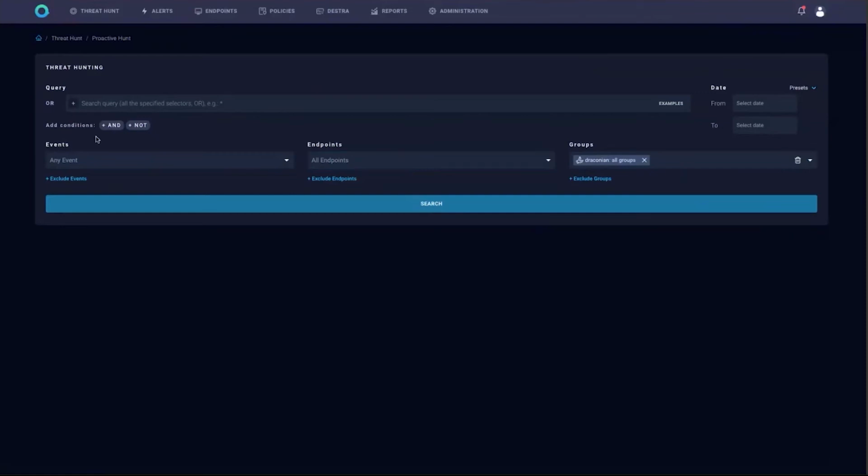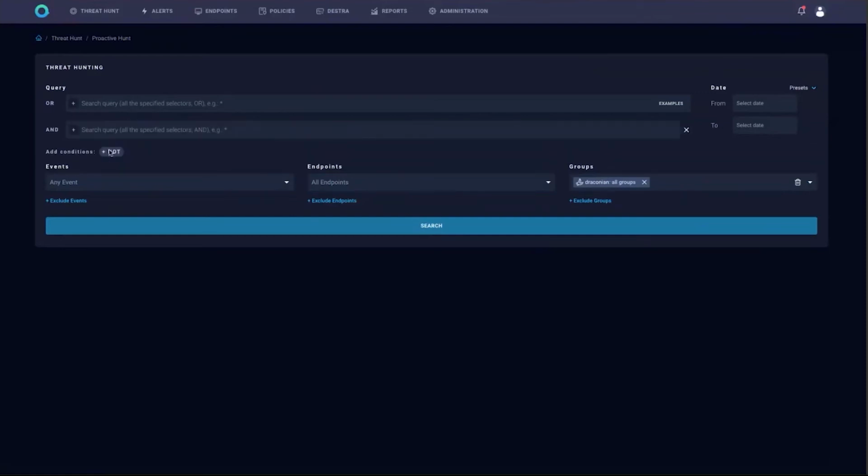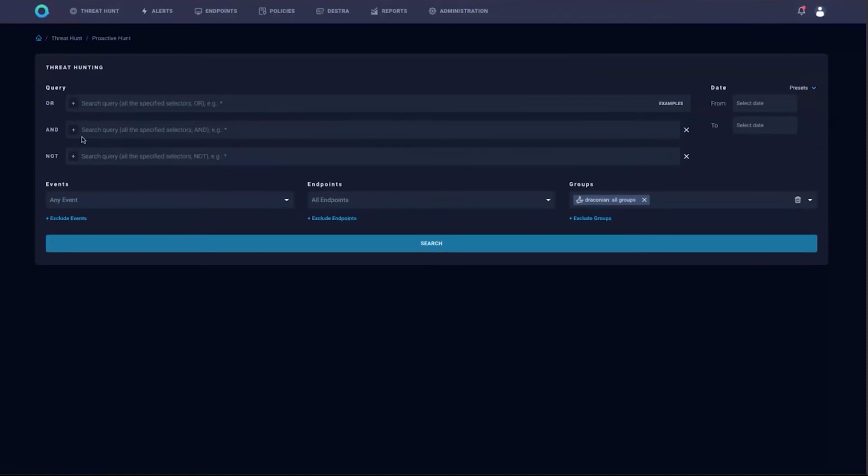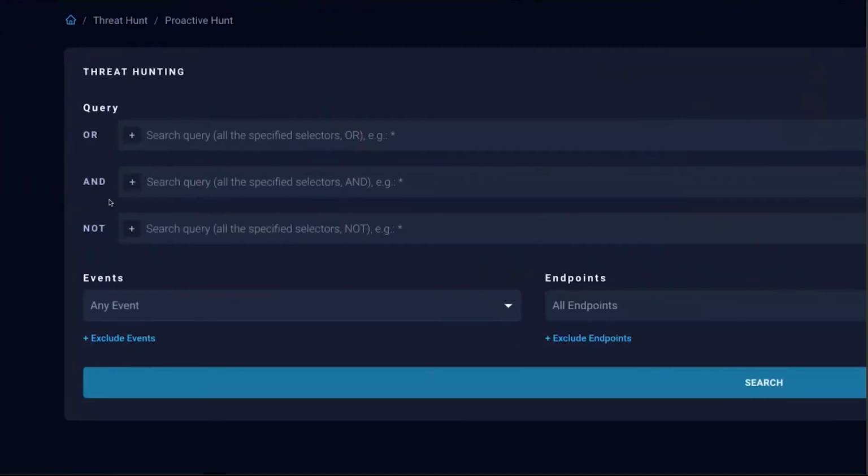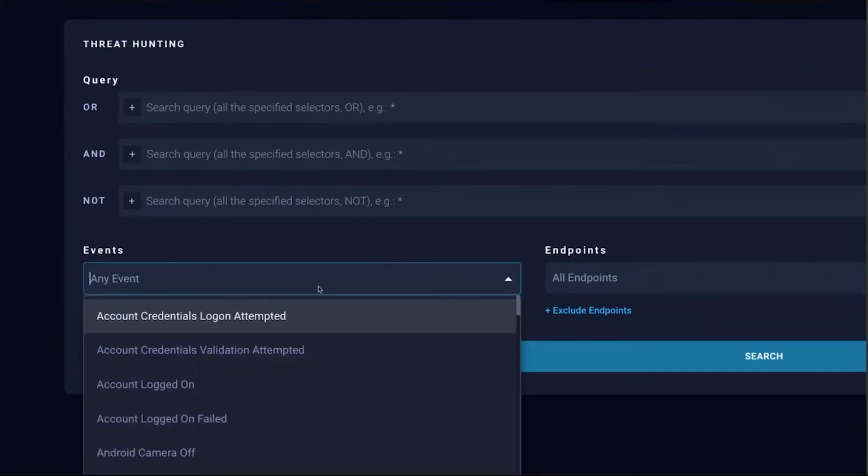So just imagine that you have specific requirements to hunt for specific threats, or even to look at the visibility of the organization. The first thing when you go into the threat hunting page, you are greeted with these three logics, the OR, AND, and NOT. And of course, this provides you with the different capabilities to zoom into what you want to find using the different logics. And also, we do have events that we support.